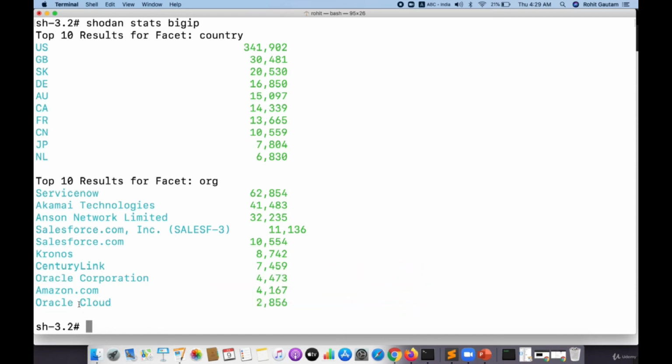So this is how you get the stats for a particular server or a particular protocol version that you want to search for. I hope you guys understood how you can check the stats, and you will come to know the country which is using the most and the particular organization.